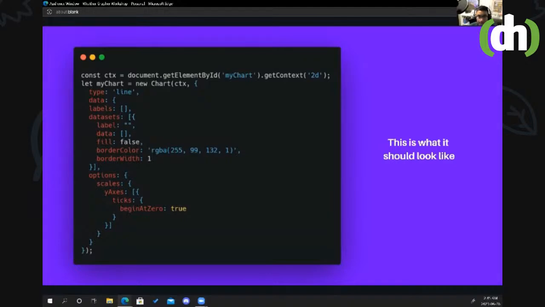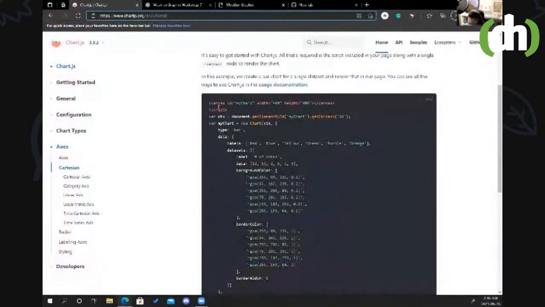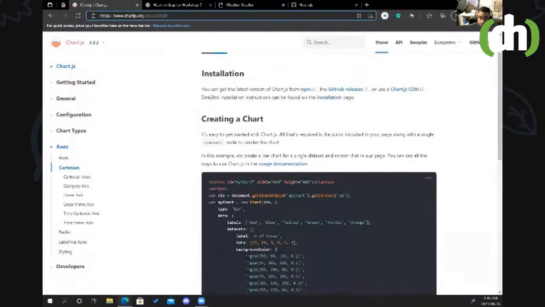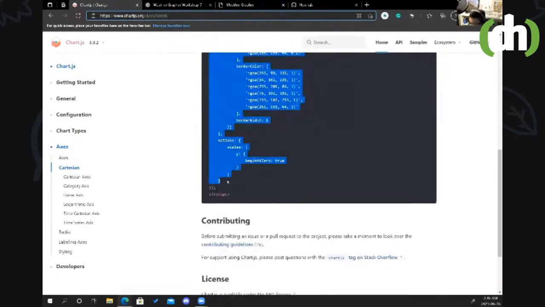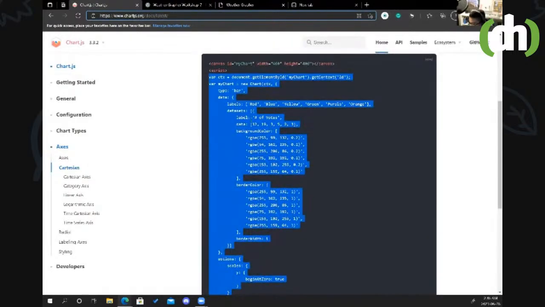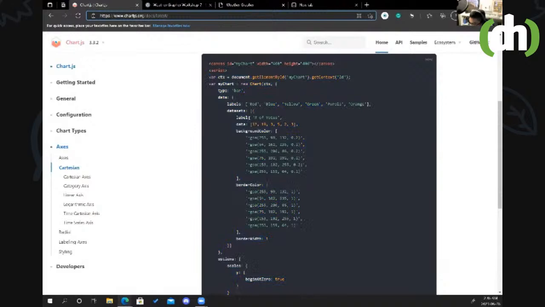All right, so hopefully most of you are done now. So again, just recapping, you want to copy everything from the starter template that Chart.js gives us. So just copy from var ctx all the way down to this closing. So just copy this entire thing. Yeah, should be good to go.